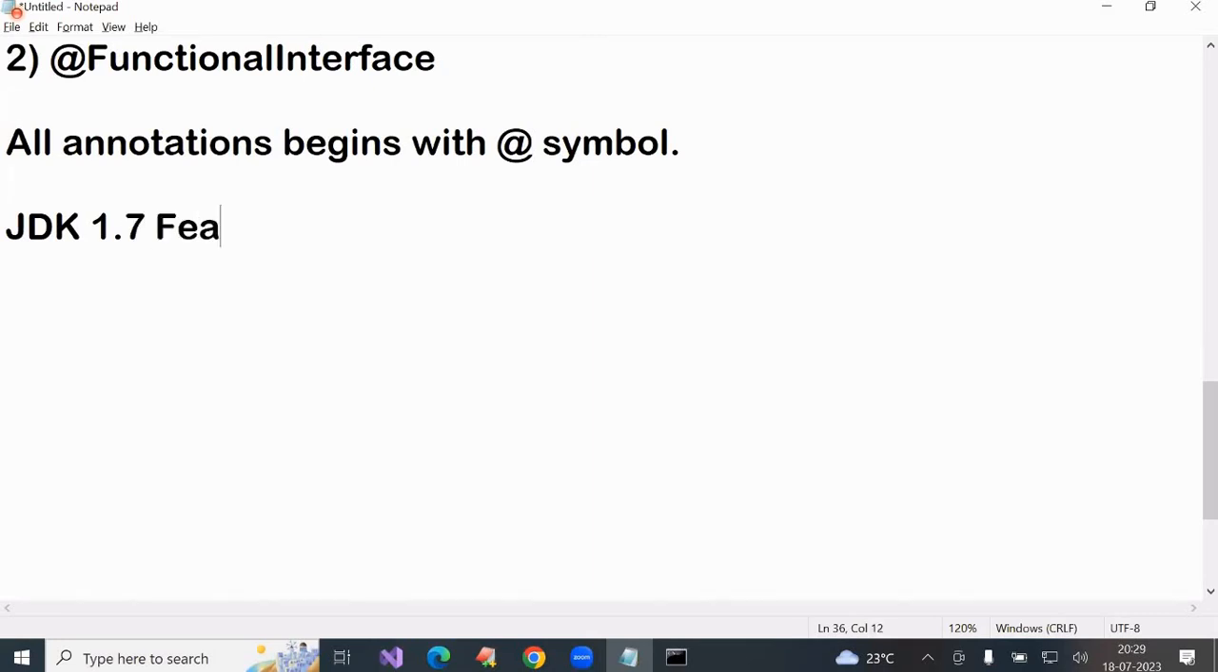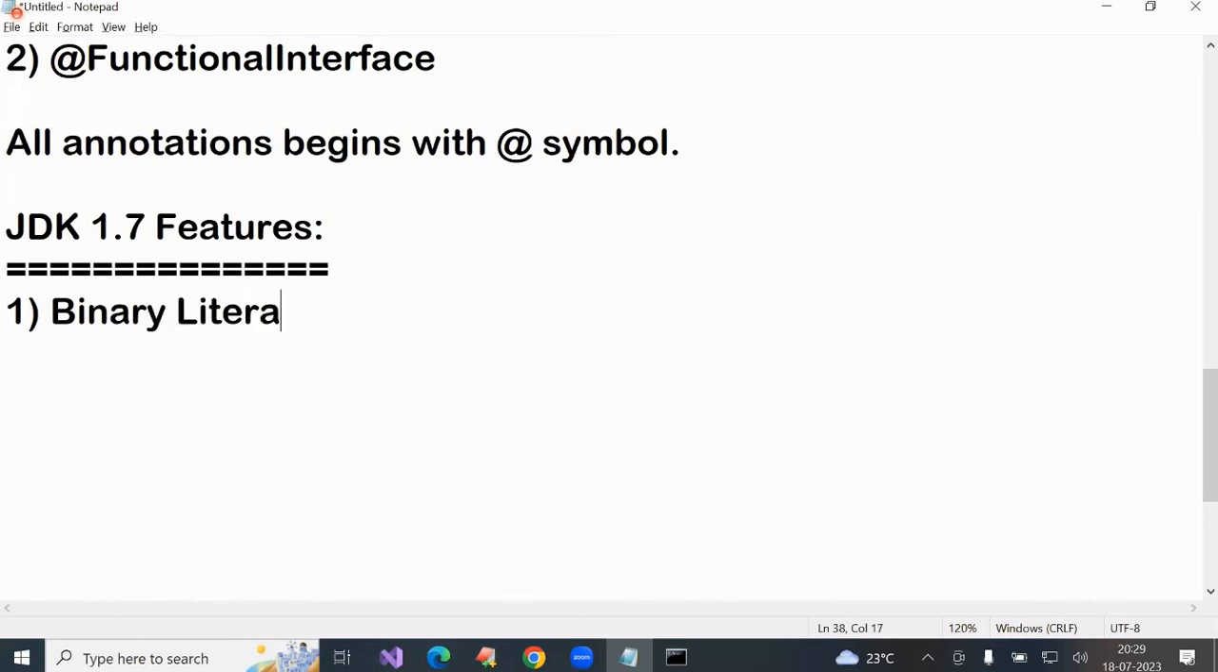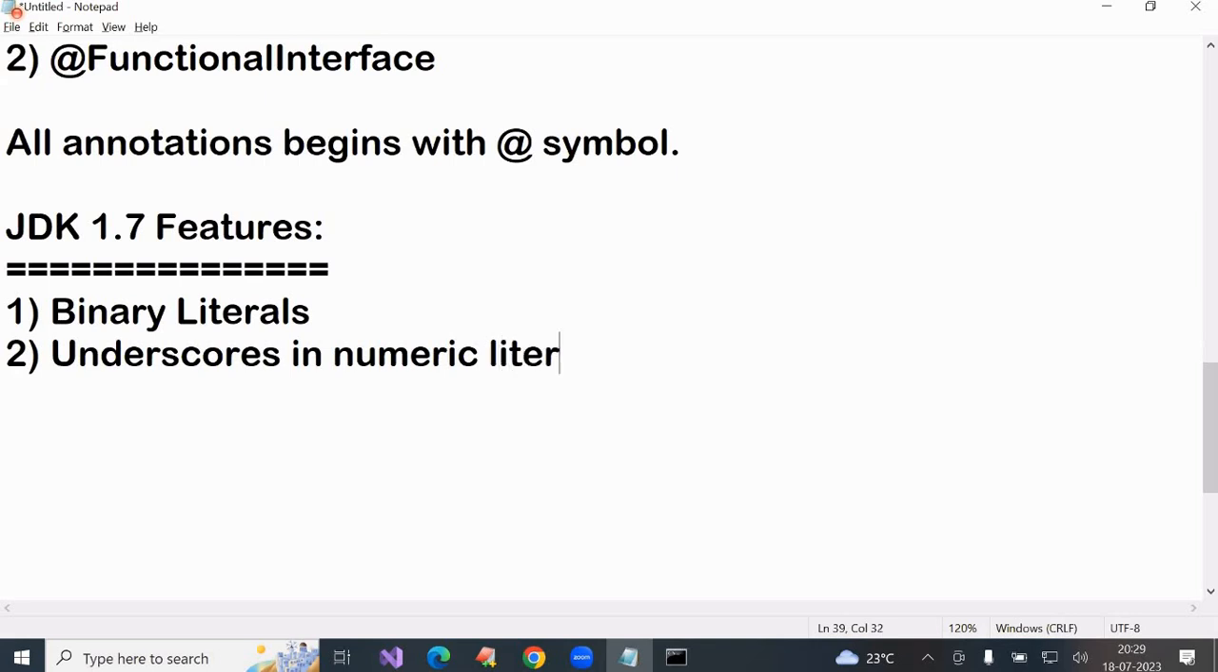JDK 1.7: 6 features are there. First one, binary literals. Underscores in numeric literals. Next, strings in switch statement.